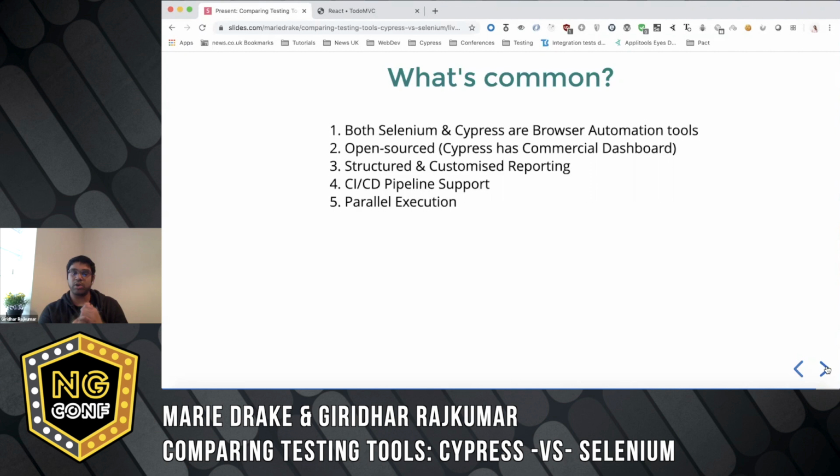And the reporting is highly customizable with these two tools. Since Selenium supports multiple reporting tools like Extent Reports, Allure Reports, etc., you can use those particular reporting tools. When you take Cypress, it supports Mocha's inbuilt reporting, which is absolutely great. You can customize it as well, and you can use Mochawesome as well, which I personally use in my projects.